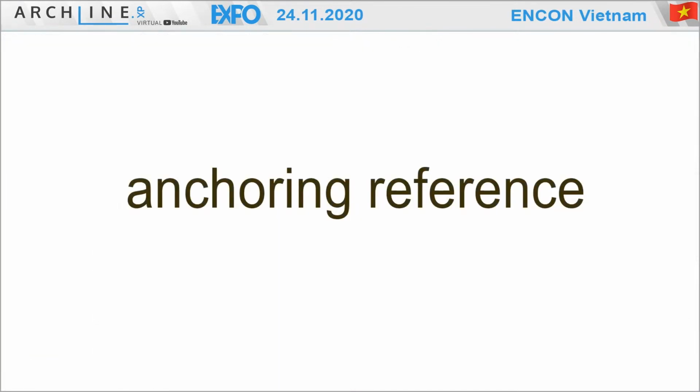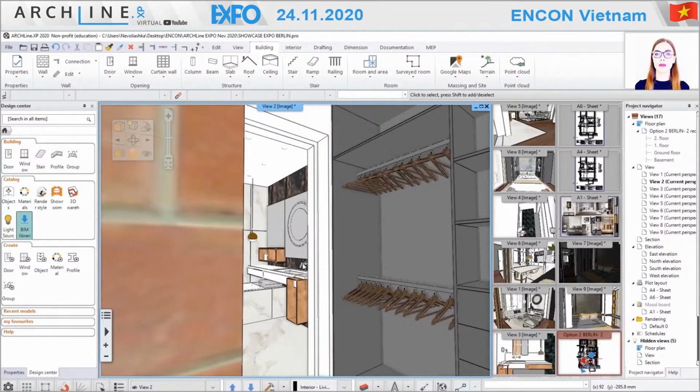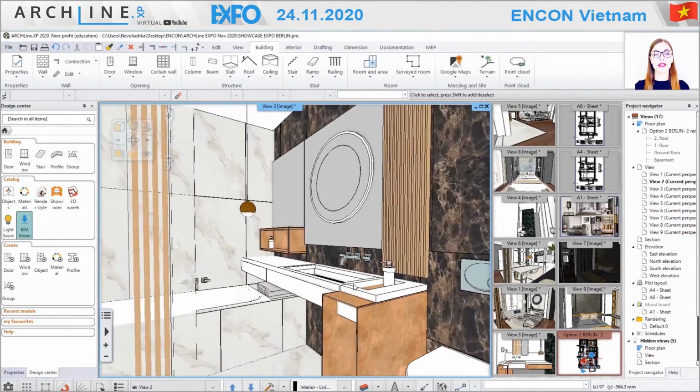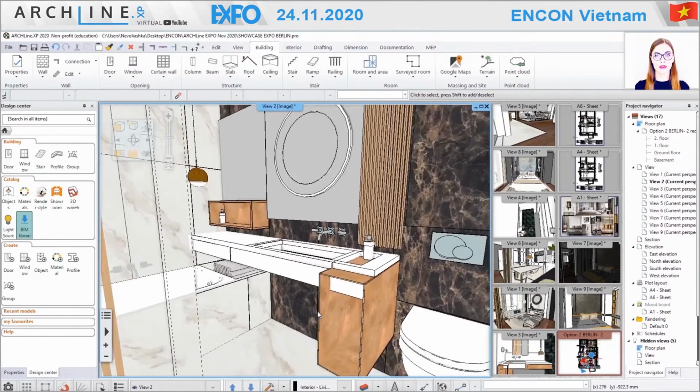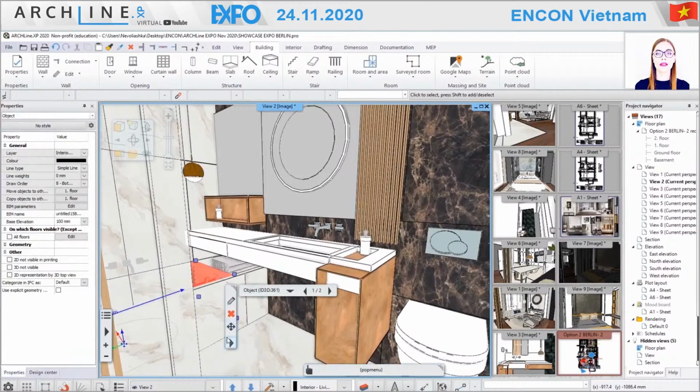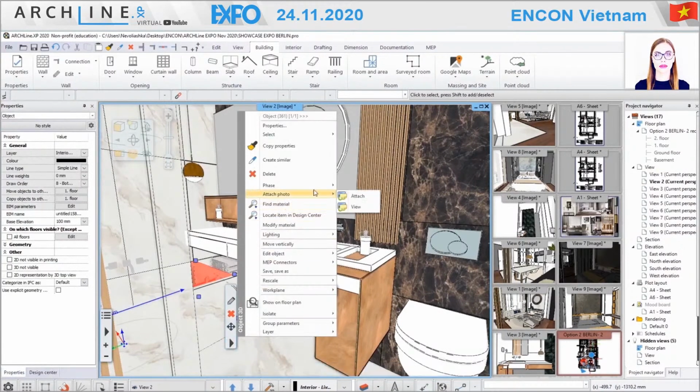There is a wonderful option that you can find for interior design, the so-called anchoring reference. That's an attachment of the reference to the objects that are inside the interior. In our case, for example, the bathroom has this option, and you can find this as an attached photo, or you can attach a new one.